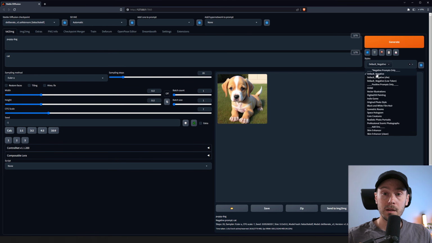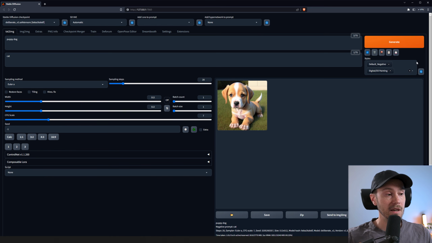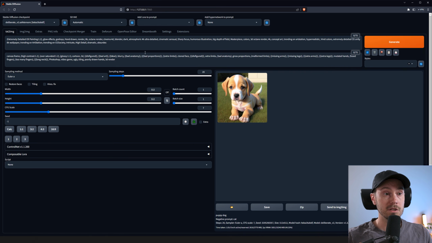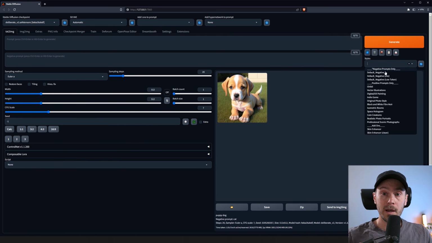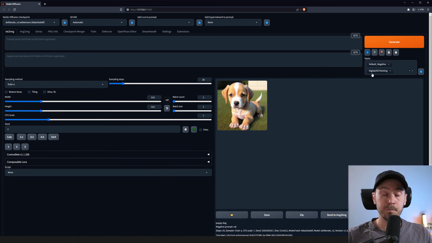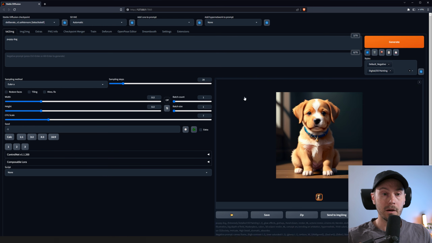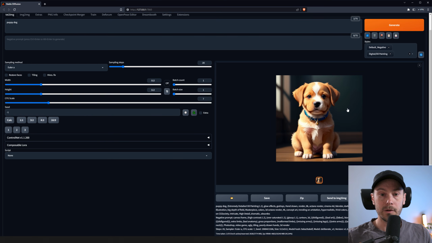We're going to choose the default negative and the digital oil painting. If you want to see how these interact with the prompt here, you can press this little button, apply selected styles to current prompt, and you will see the text here. Now I'm just going to remove that because I don't want that to mess it up. If you have them selected here on the right side, they are still applied to the image without you seeing them in the prompt. So the easiest way is to have them here and just type what you want, puppy dog. And now if we generate something, we will have a large negative prompt here to help with our image. And our puppy dog here is a little better than our first image.